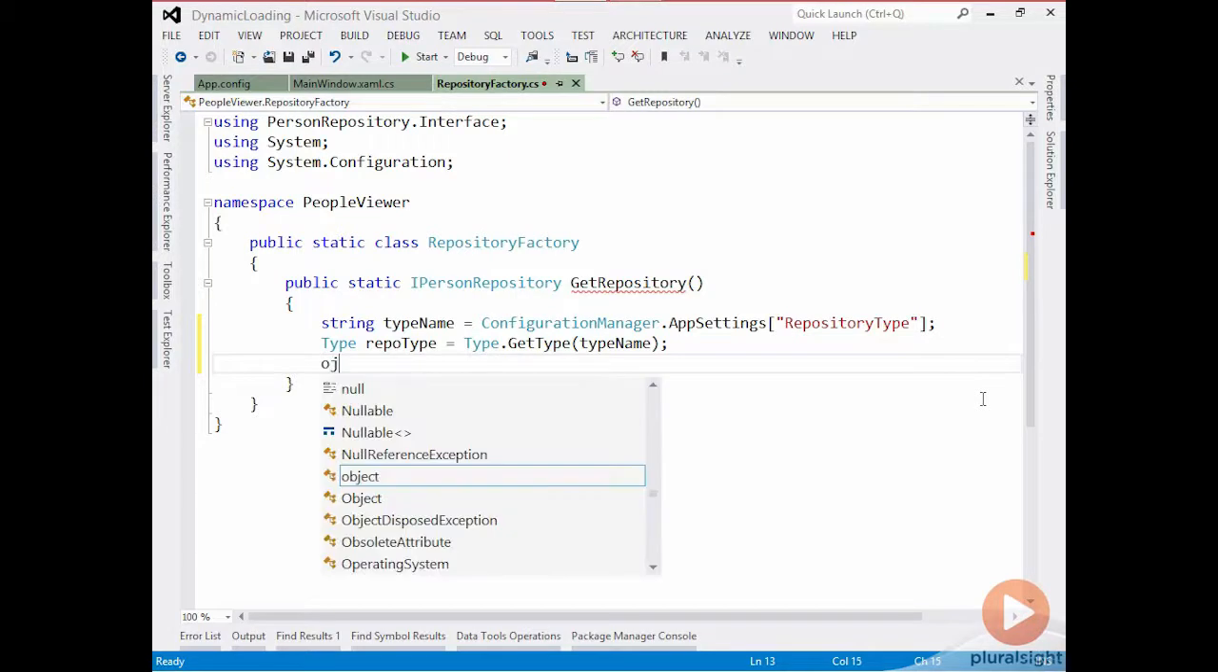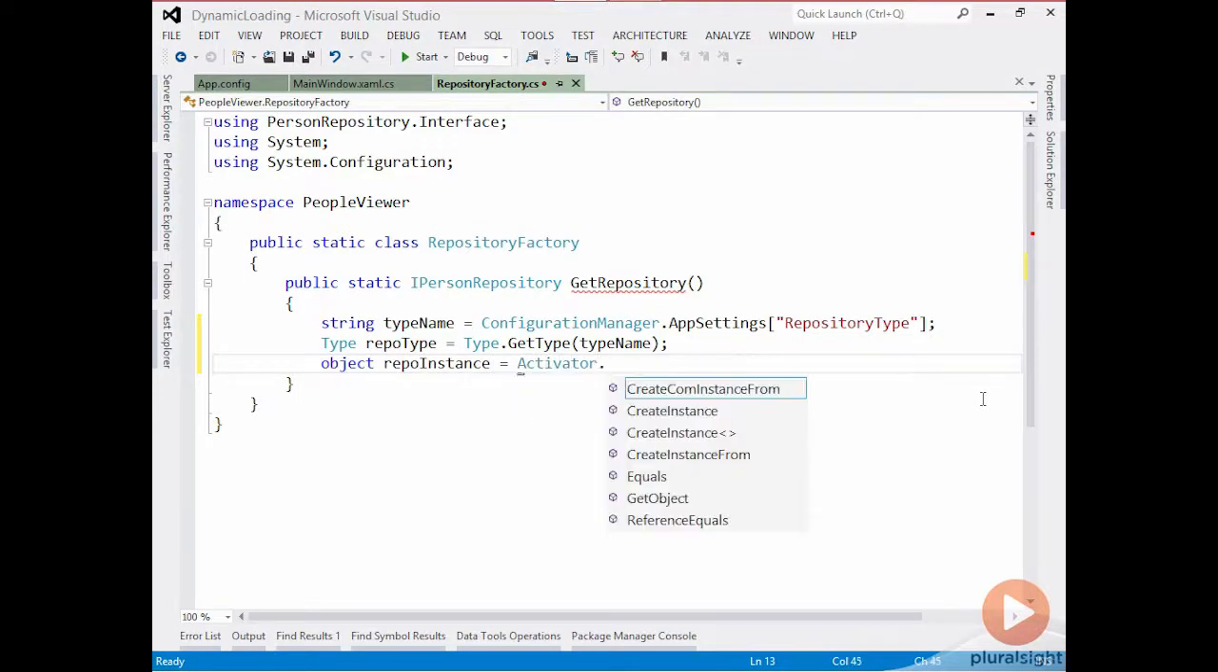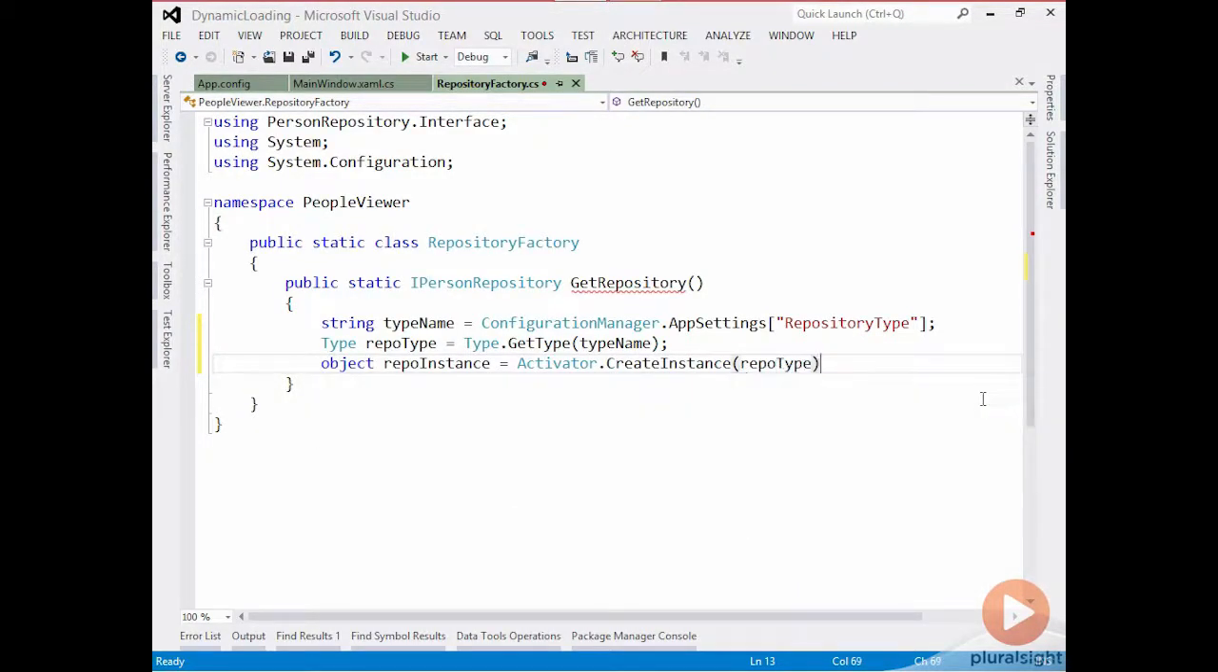Now this returns an object, so we'll say object repo instance equals activator.createInstance, and then we'll pass in our type repo type. So this will give us back an instantiated service repository based on our current configuration. Now all we need to do is cast this to an IPersonRepository. So we'll call this repo, and we'll take our repo instance, and we'll say as IPersonRepository.